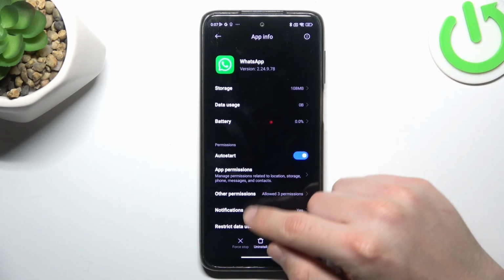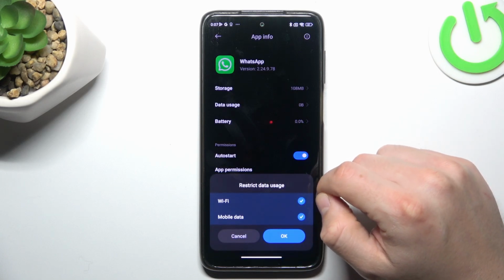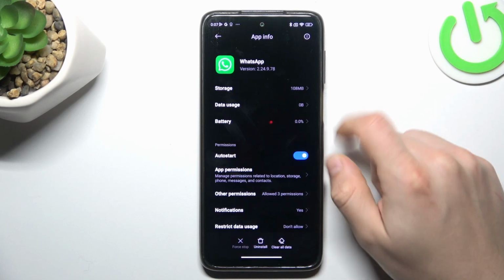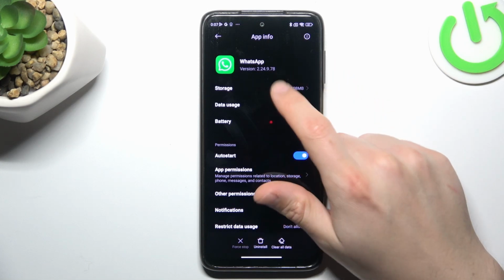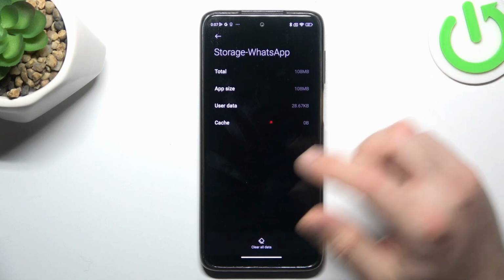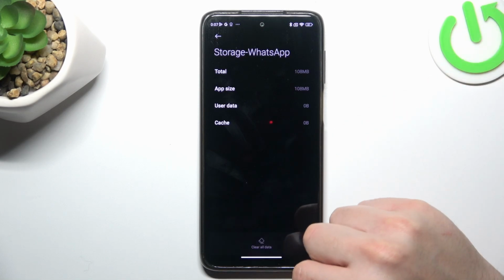In the next step, let's open the restrict data usage and turn off Wi-Fi and mobile data. Now go to the storage. Remember, before that, make the backup of your messages. Go to the clear all data and choose OK.